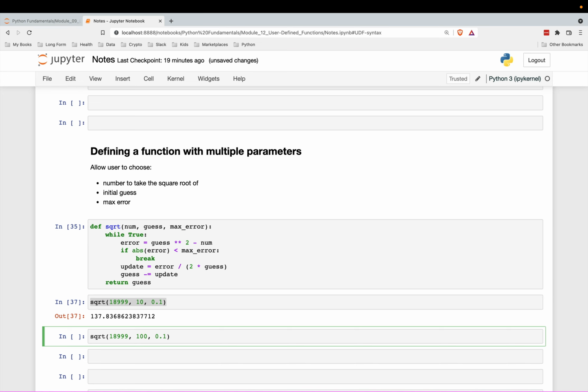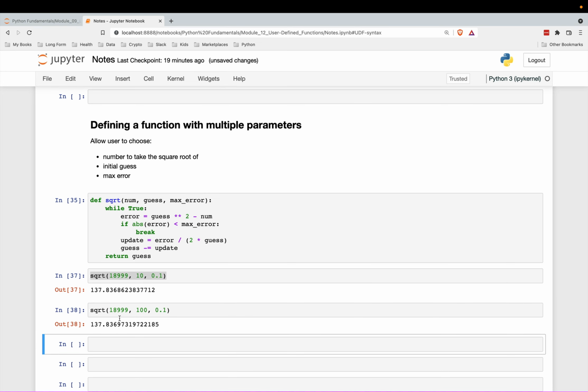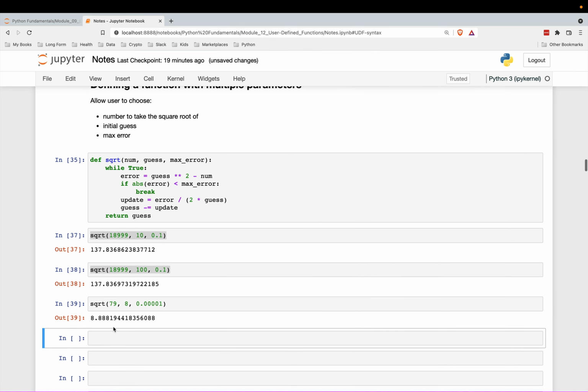Let's just choose an initial guess of 100, and we'll get a very slightly different number because our errors are up to 0.1. So we're not really guaranteed to get anything more exact than just one decimal place off. We can do another one. We could say, all right, let's just do the 79. We'll have a good initial guess, and then we'll make the error very small. So this should be very close to the actual square root, because we said we're only allowing an error of this. So this is a very small number.